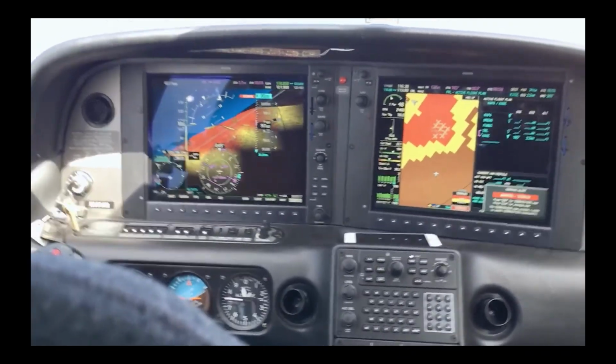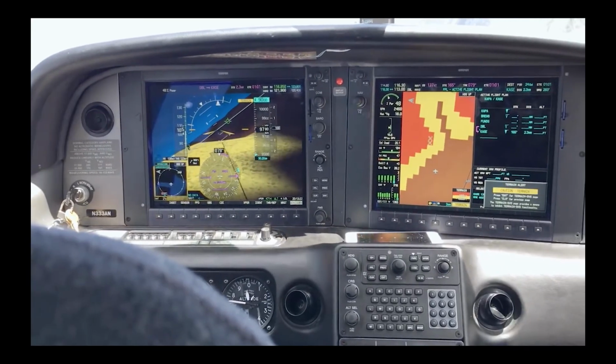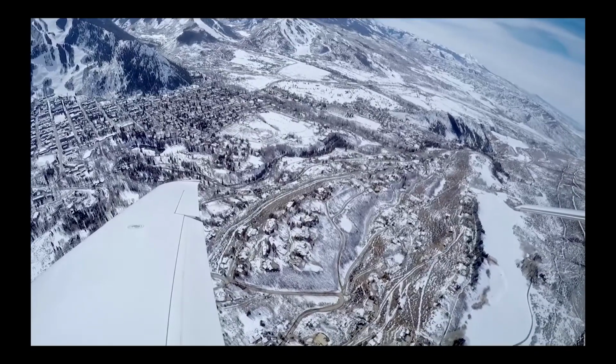Warning. 491 Terrain. Traffic, Midfield Airborne. Terrain. Caution. Inside 6, Terrain. Terrain.